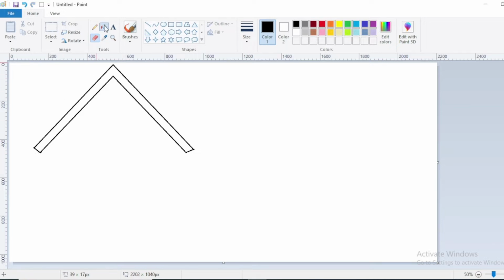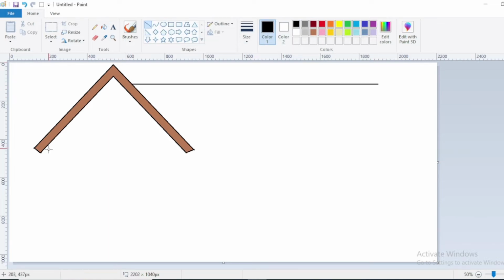Use the fill tool to color the roof. Using the line tool, and let's create the shape of the house.